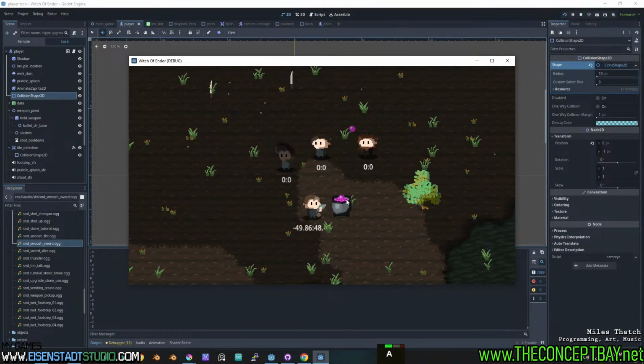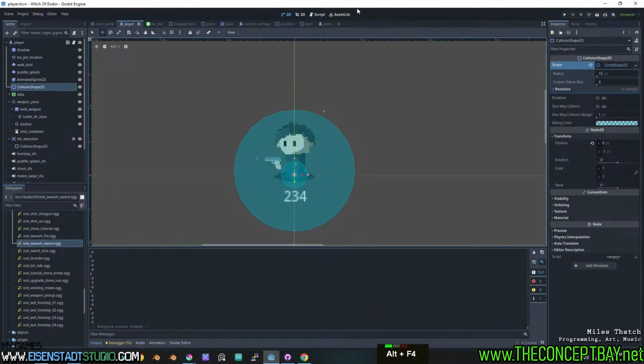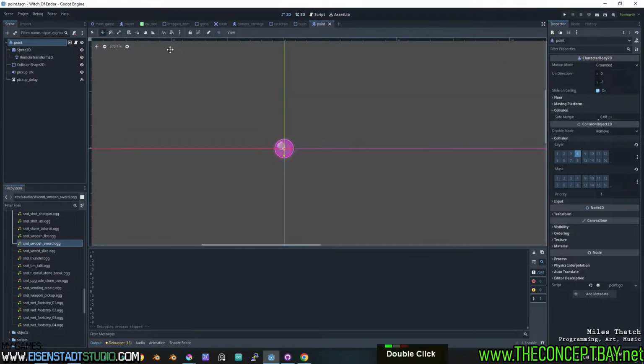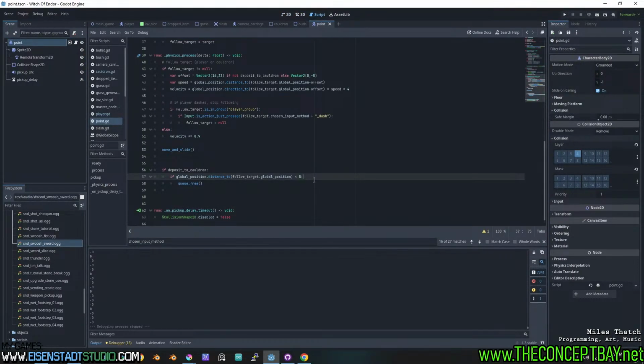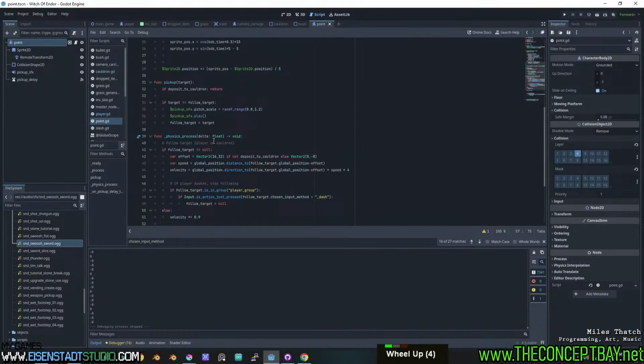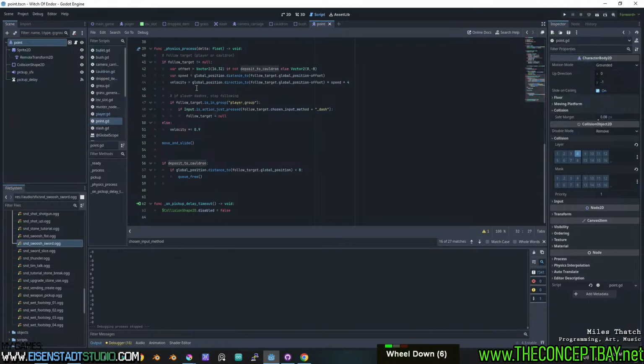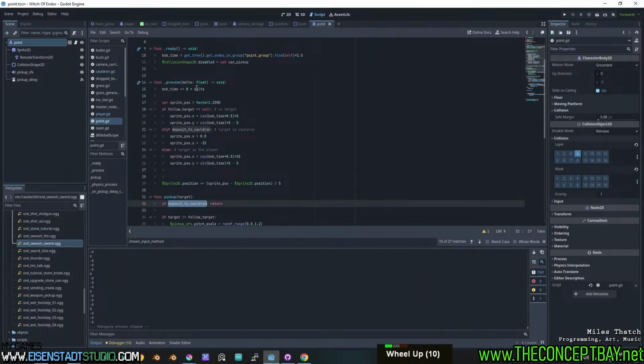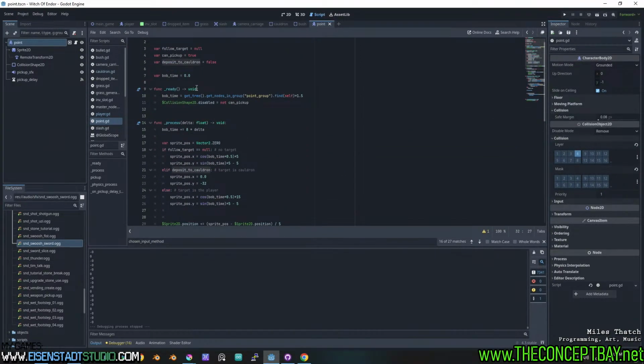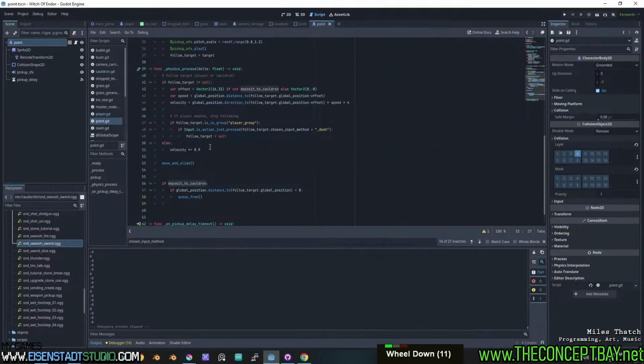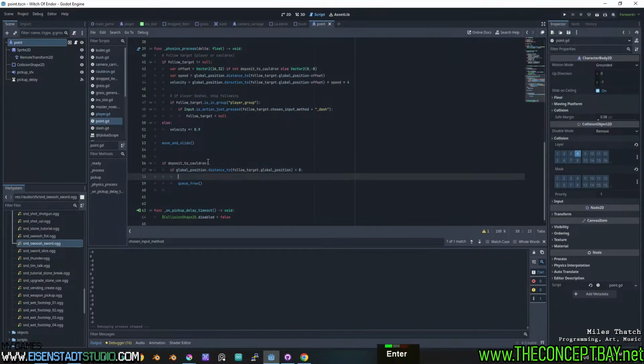Oh, there's one getting stuck right there. Alright. So, we do need to make it actually deposit itself, though.